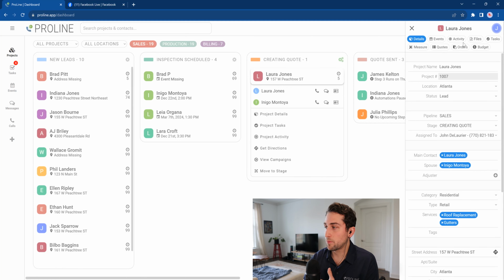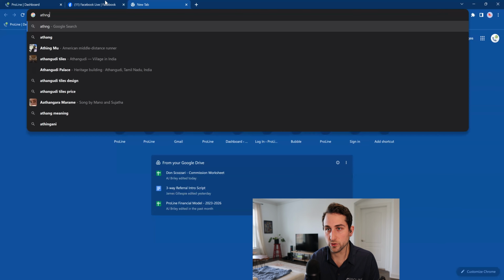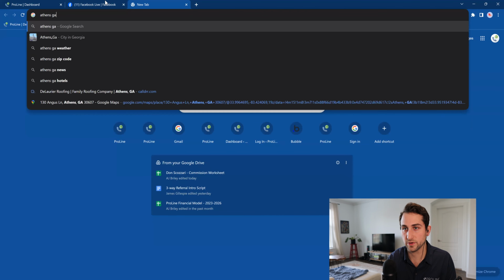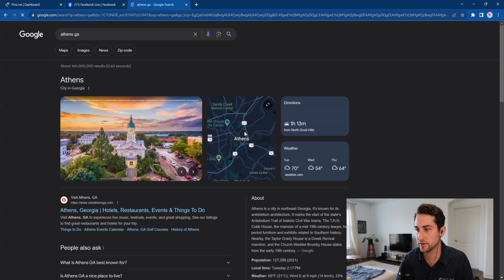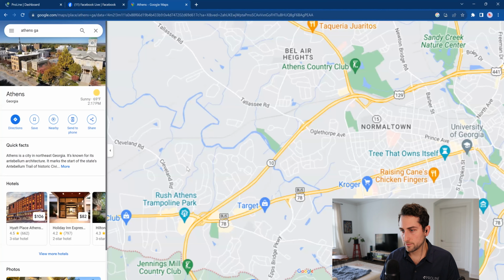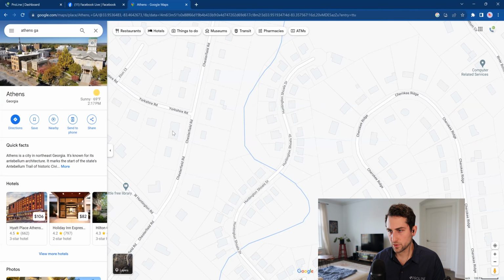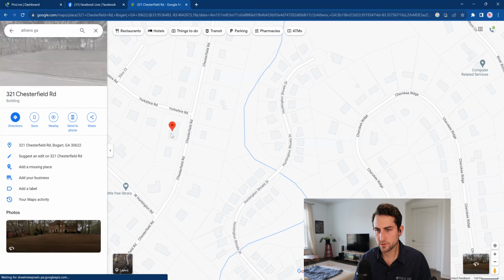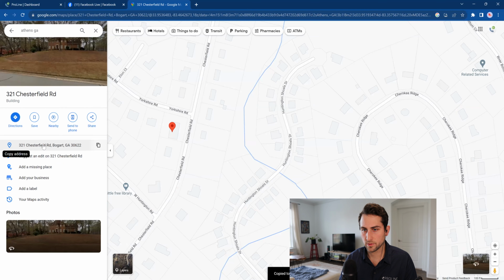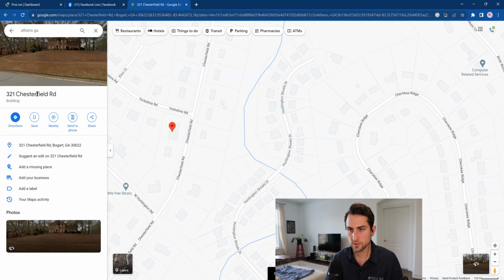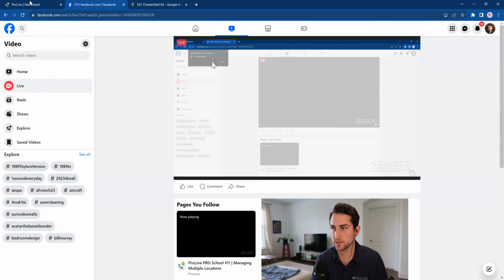Now, a big part of this feature and how we built it is how ProLine automatically assigns projects based on their location. So if I go in, let me just go to Athens, Georgia. I'm going to get a residential address here in Athens, Georgia. So we're going to choose this right here. Select this. Okay, so we're just going to select that.